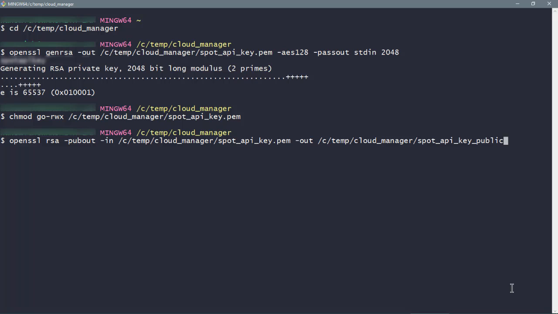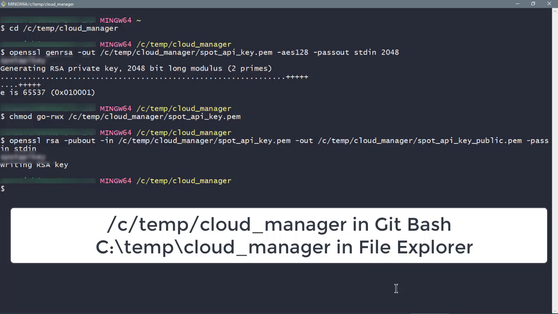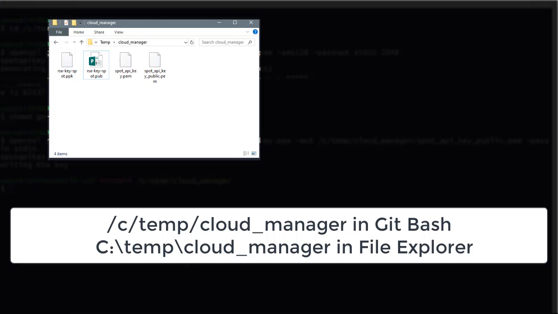After you generate the keys in the Git bash shell, you can find them on the Windows C drive in the temp Cloud Manager directory. You will come back to this directory after you set up the tenancy.